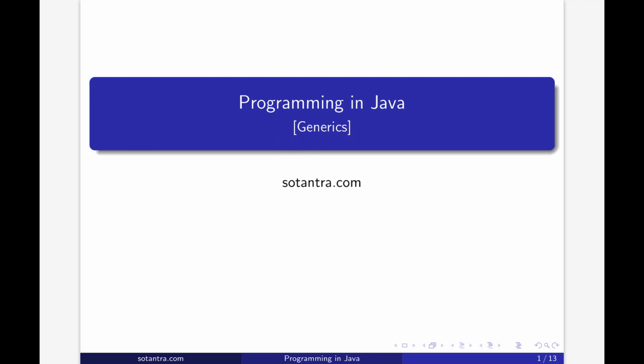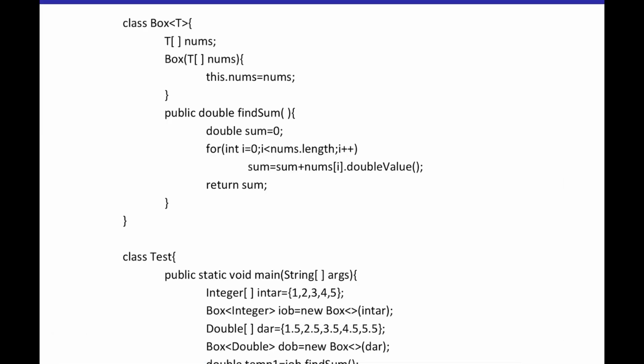Now, in this lecture, we are going to discuss some more concepts on generics. So, consider this simple program. We have a class Box that is of parameterized type, and it has one array nums of type T, and this Box(T nums) is the constructor for initializing these nums, and we have one method that is findSum.